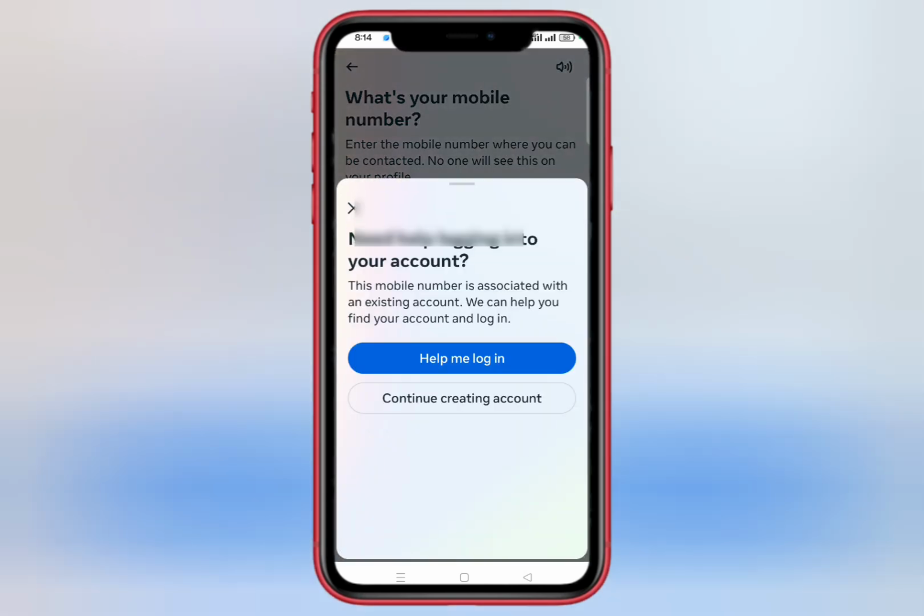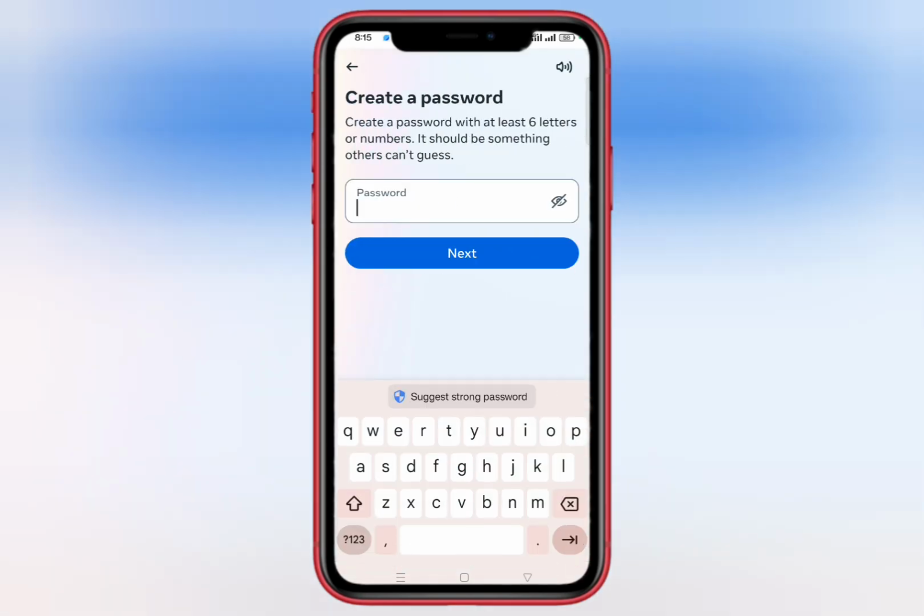Okay, and then here you can see help me log in, continue creating account. So you have to click on continue creating account. Simply click on it, and here you have to enter your password. Okay, whatever password you are familiar with, just enter it. Let me just enter my password here. Okay, I have successfully entered my password.